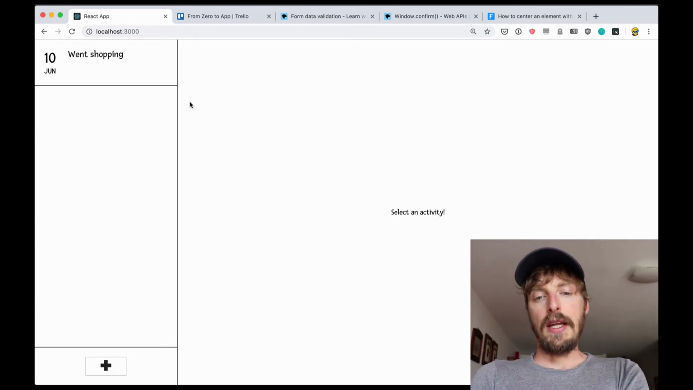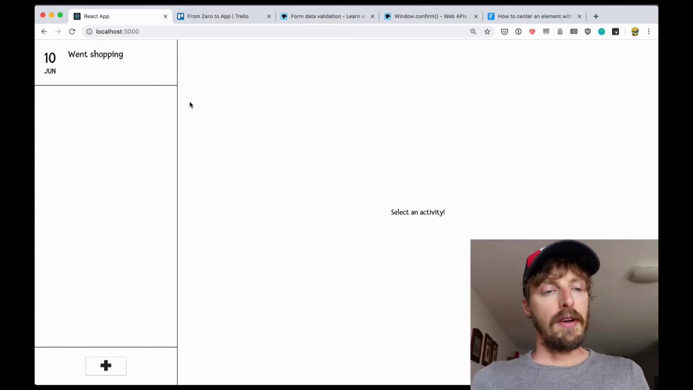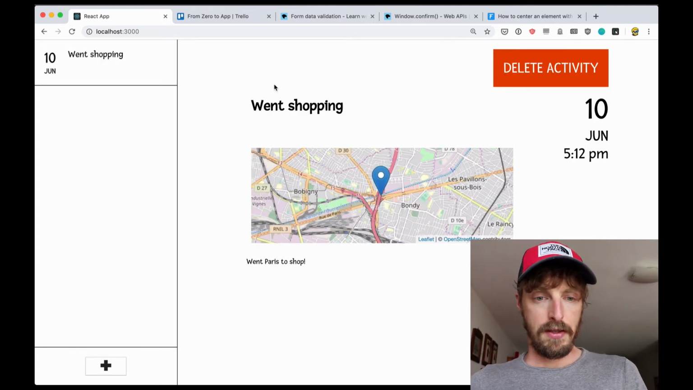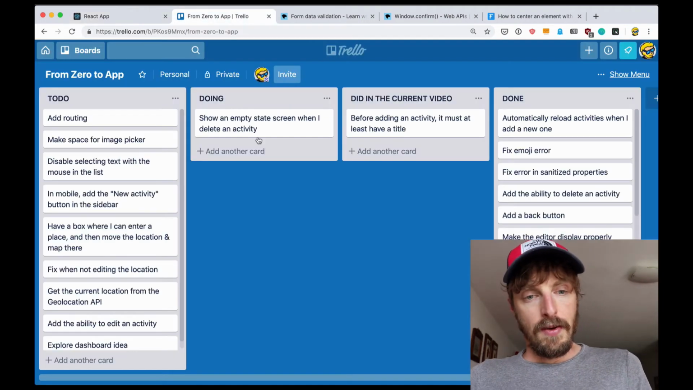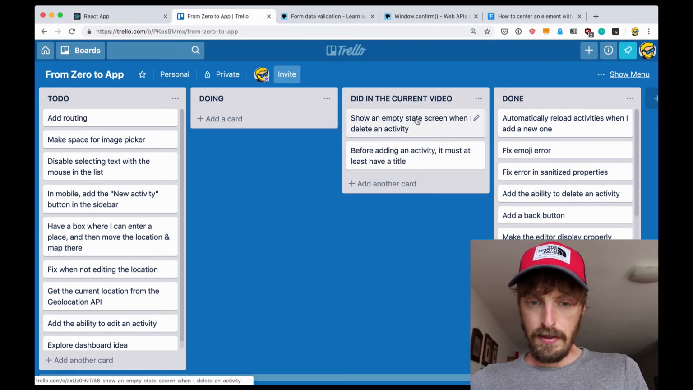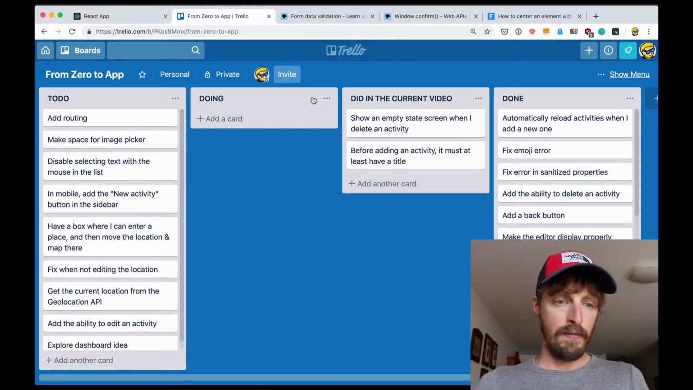And maybe we can add something else to the dashboard, let's see. But right now I'm happy with this. I'm happy enough that we don't have the deleted activities still appearing on the screen. So I can go here and move this to the done in current video column.